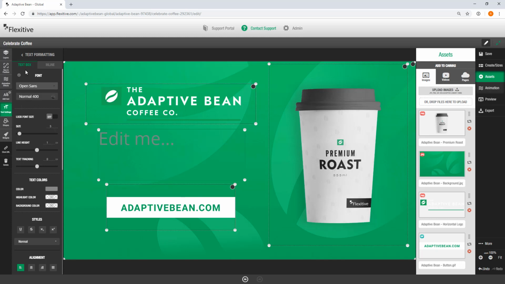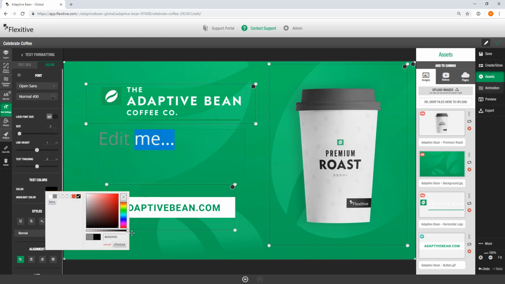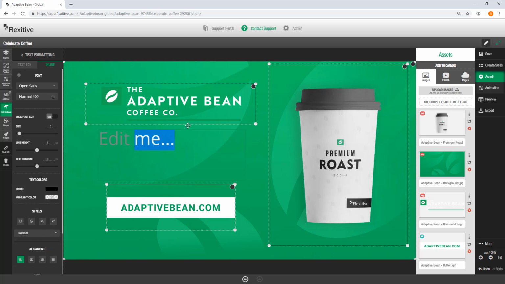And in the Text Settings panel, there are options for Text Box and Inline, two different tabs. Now, when you're working in the Text Box tab, changes you make affect the entire text box at once. So I can change the font, I can change the color of the font for the entire text box all in one motion. Now, if I jump into Inline, you'll notice that I'm actually now able to select my text if I'd like. This allows me to make changes to only specific parts of my text. So say, for example, if I want "edit" and "me" to be two different colors, I can just jump in here, say, for example, change my color to be black, and I have two different colors of text.